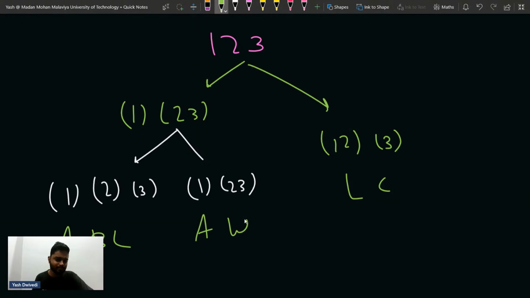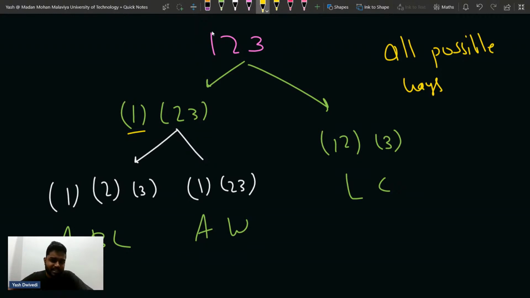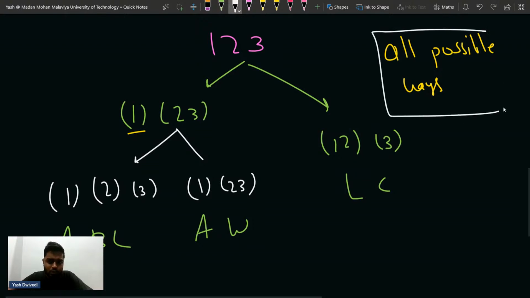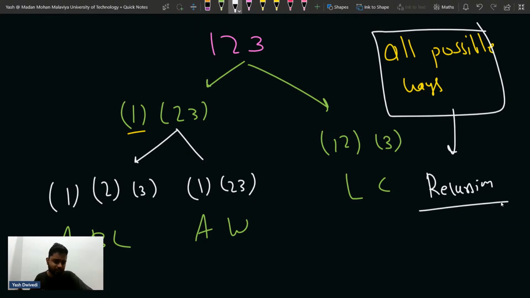Is that clear? Please write in the chat. I have to check all possible ways. I have to count all possible ways. Which concept comes to my mind when I say I have to do this for all possible ways? Maybe this diagram is also helping you, that I might divide it from here. Which diagram comes to your mind? Which concept comes to your mind when I say all possible ways? All possible ways reminds me of nothing but recursion. Please write REC in the chat. All possible ways is nothing but recursion.